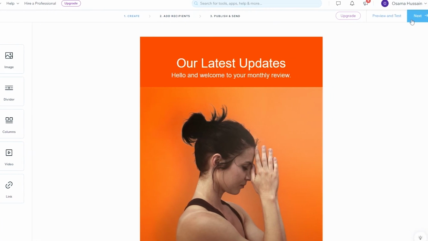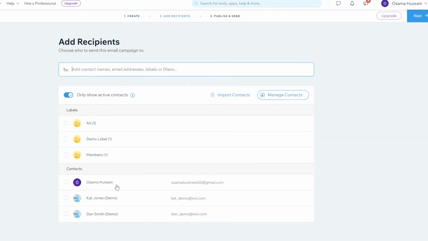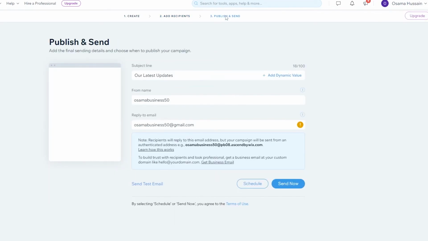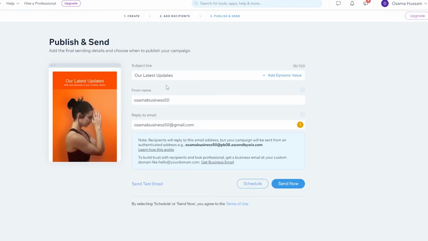So now we'll just simply click on next, and over here you can add your recipients. Over here you have all recipients. These are like demo people, but we don't want to add them. So we'll choose this email, which is my email for testing. I'll choose that, and then I'll just simply click on next. And then this is the final step. This is the publish and send option.